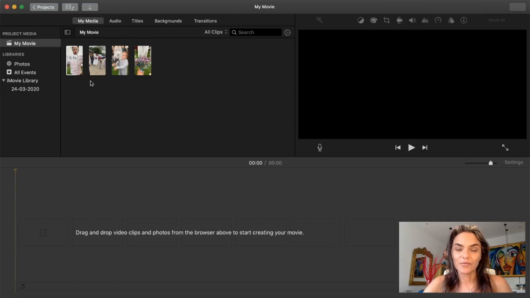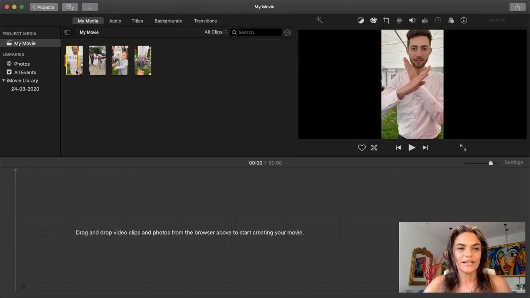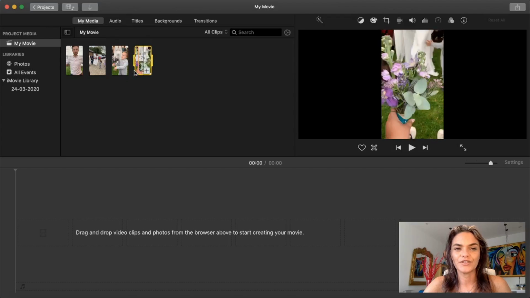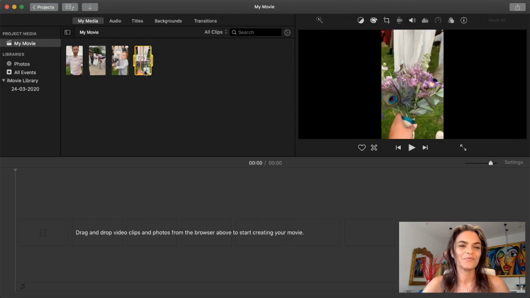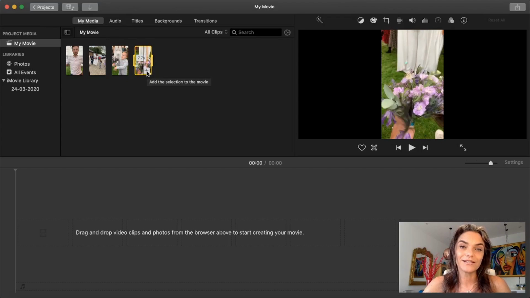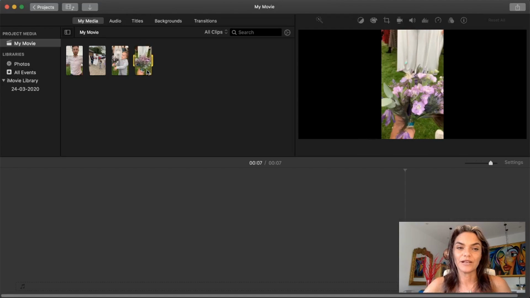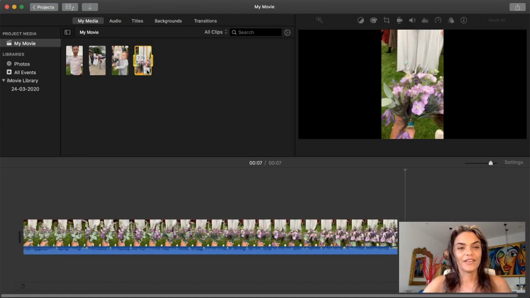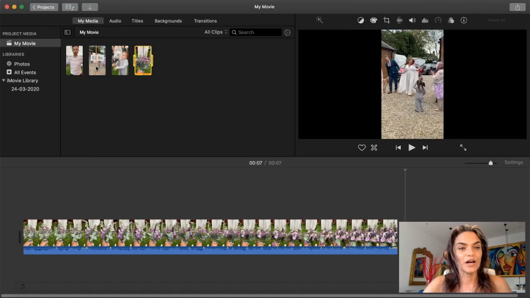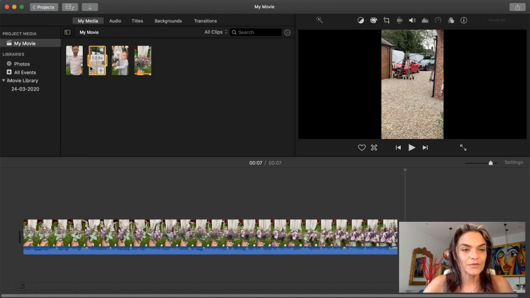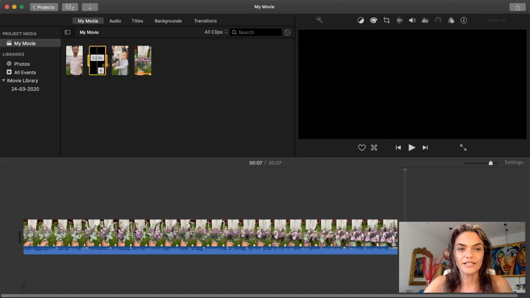When you want to add something to the timeline, all you do is simply, we're going to add the flowers to begin with, so we're going to highlight that one so you can see it's in yellow. And either you click this plus sign or you can drag and drop. So I'm going to click the plus sign, and then I'm also going to edit this one before I put it into the timeline.